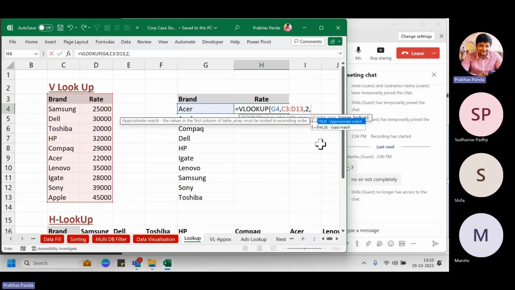Now, comma. What is it asking? True, false, approximate match, exact match, range lookup, something it is asking, right? Range lookup. Now, what is the meaning of this range lookup? Forget about this completely. This is quite complex. At this stage, just go for 0. So 0 stands for nothing but exact match or one-to-one match.